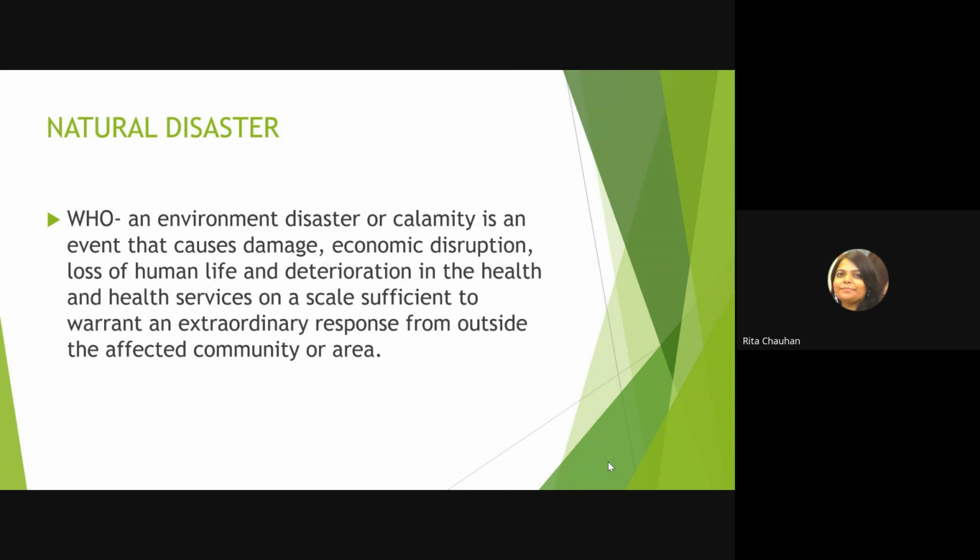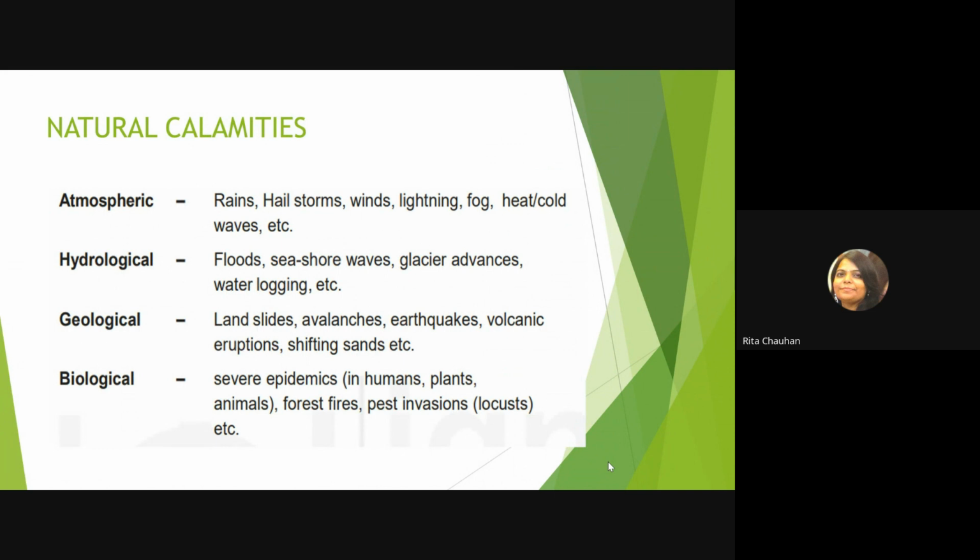So after public health, we have the natural disasters. Most of the natural disasters are caused by nature, but human activity is accelerating these environmental disasters. So we have economic disruptions and deteriorations which are causing these natural disasters. Some of the natural calamities can be of different types like atmospheric nature, hydrological nature, geological nature, and biological nature.